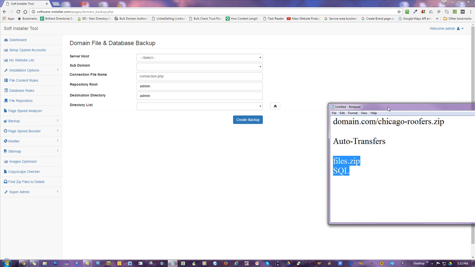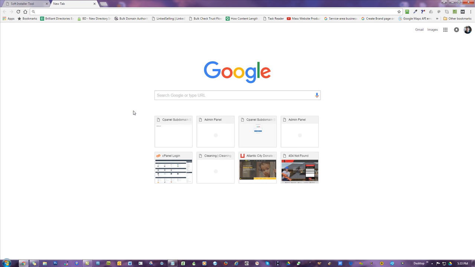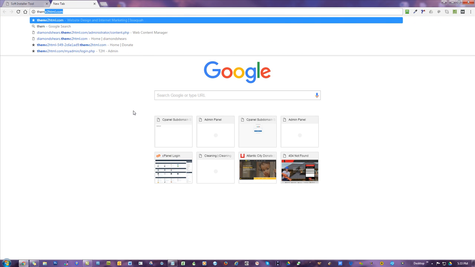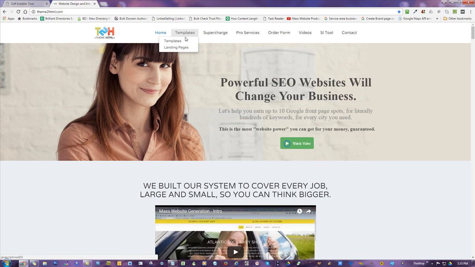Now, I'll give you an example how that works, because we're going to need access to two websites to pull this off. The source, where the stuff is in the first place, plus once it's in our file repository, it's sitting there waiting. And whenever we have a website to install it to, great, then we can upload it. We can install it to the website. So watch this. Let us say this, theme to HTML.com. I'm just going to show you what I mean.